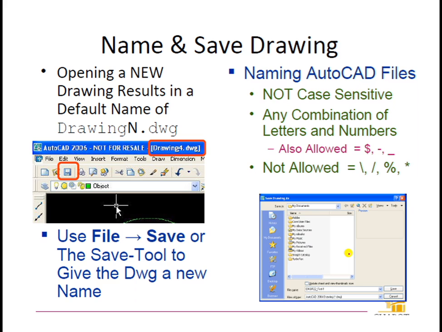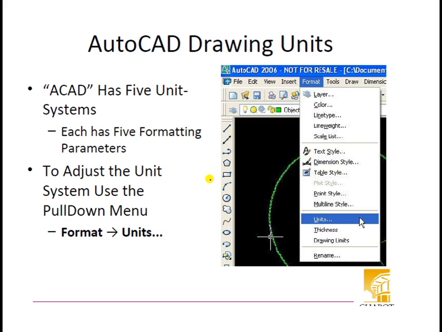Name and save drawing. Opening a new drawing results in this default drawing and new drawing. So this cursor will be appearing. Naming AutoCAD files is not case sensitive. Any combination of letters and numbers works. You need to save it. That is important. Only, don't use characters like percentage, stars, etc.